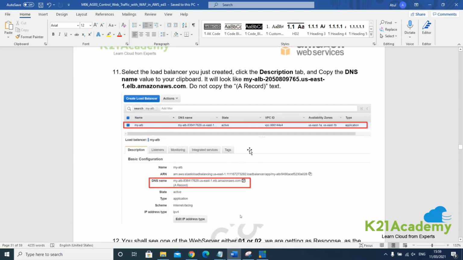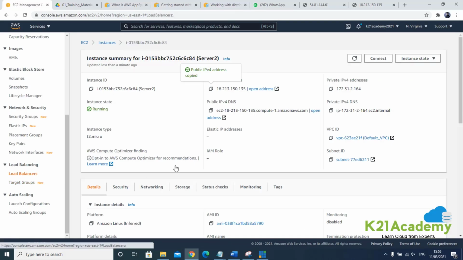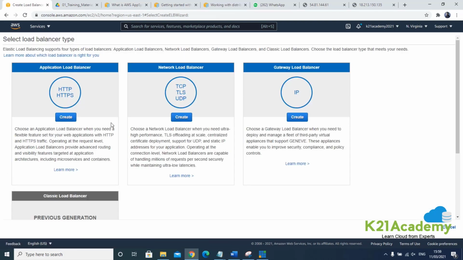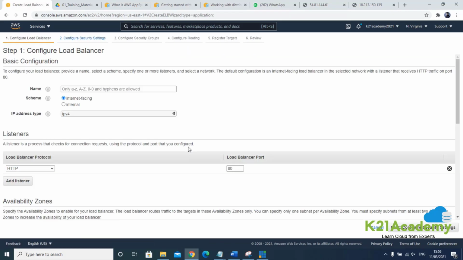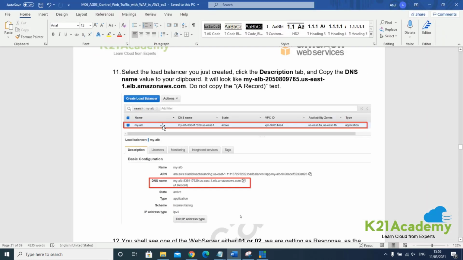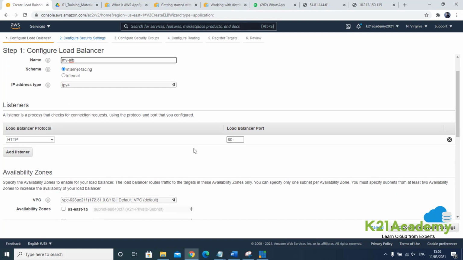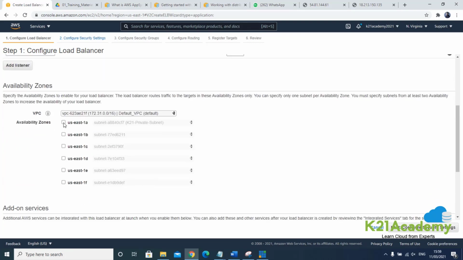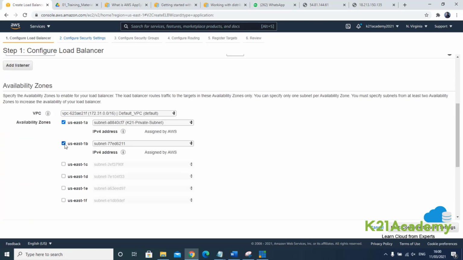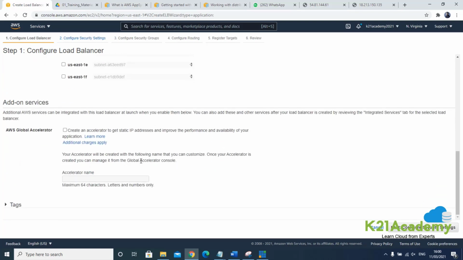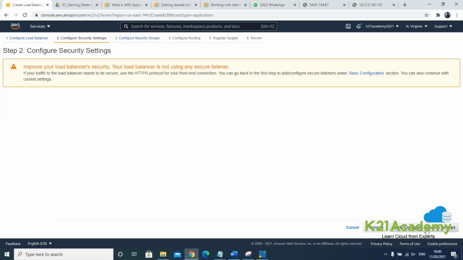And we'll test that I can access from the load balancer. So I'll go to the load balancers, click on create a load balancer, and type HTTP load balancer. We'll name the load balancer maybe my-ALB. We'll select internet facing IPv4 listening on port number 80, and we'll pick A and B availability zones, and then click on next, configure security group.